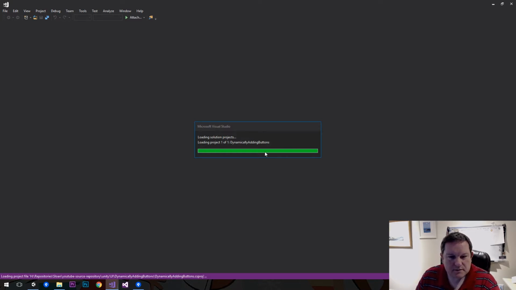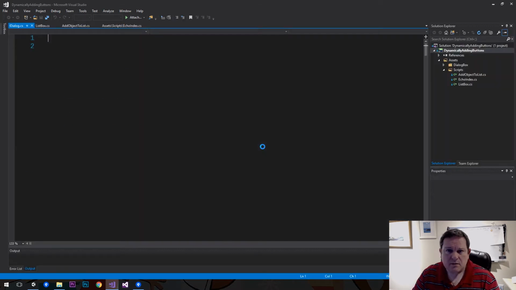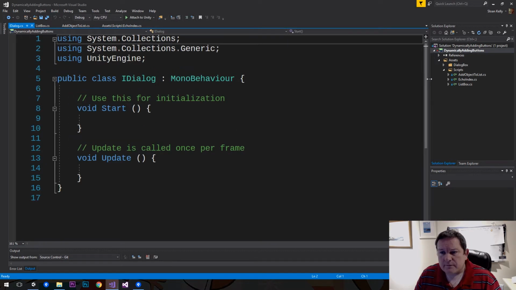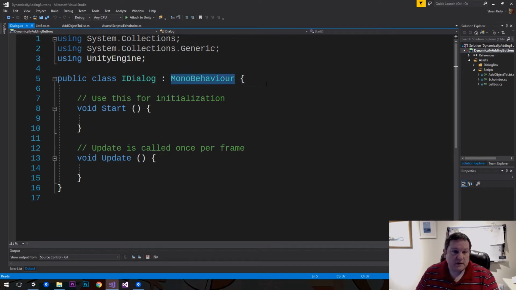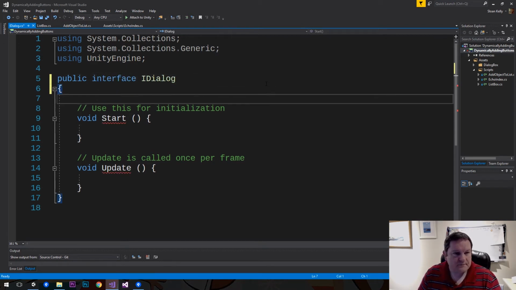So I'm going to just load this here. Now you notice I'm using the dynamic action buttons. I'm going to create it as a separate scene, so it's not going to be interacting, it's not going to be changing with that. Okay, so first thing we notice is that it's a MonoBehaviour. We don't want it to be a MonoBehaviour. And then the next thing is we want to call this an interface.